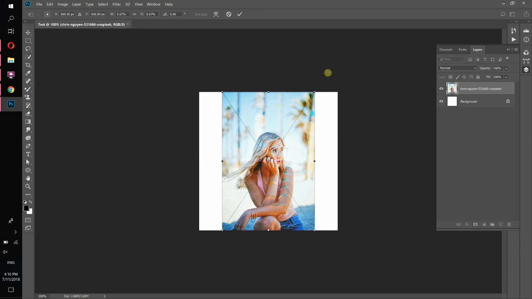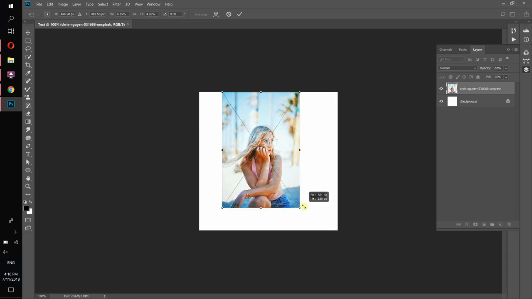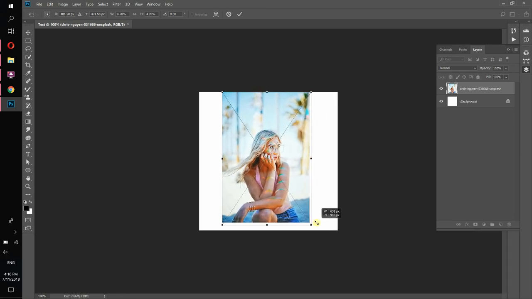Also, let's say we want to make our image bigger. In order to increase or decrease its size, we have to go to one of these four points, here, here, here, or here. Then we have to hold Shift, and then we can make it bigger or smaller. We hold Shift in order to keep the proportions.